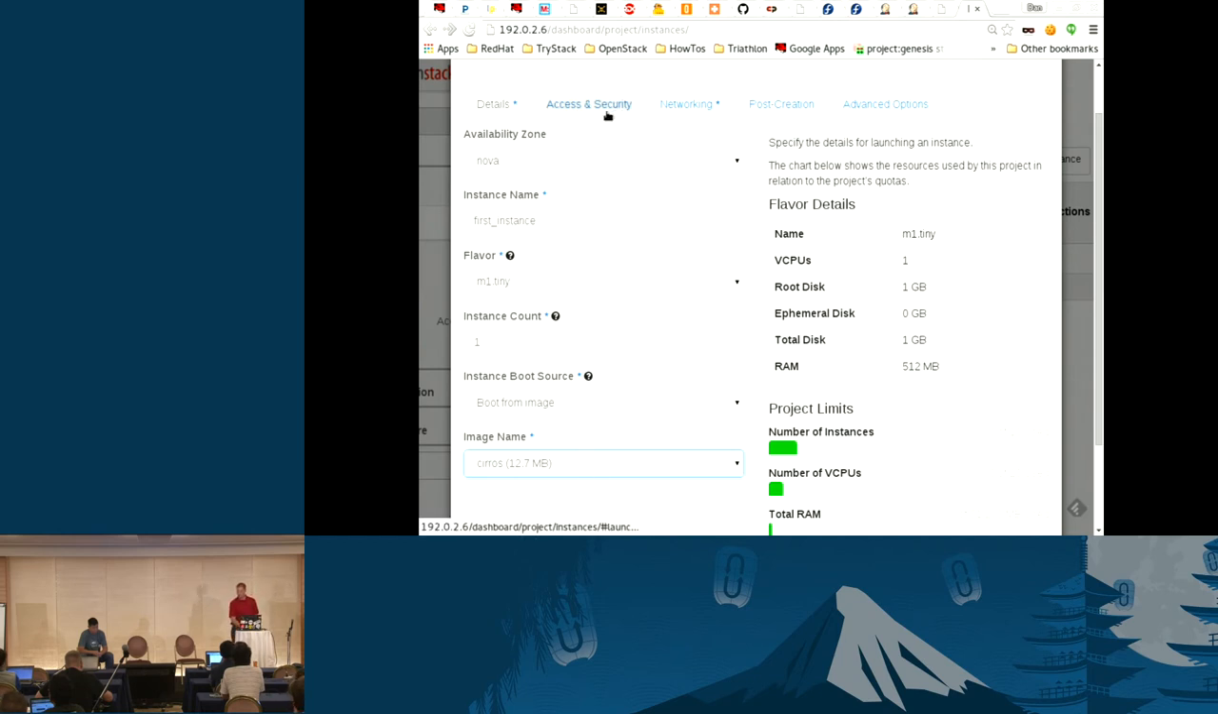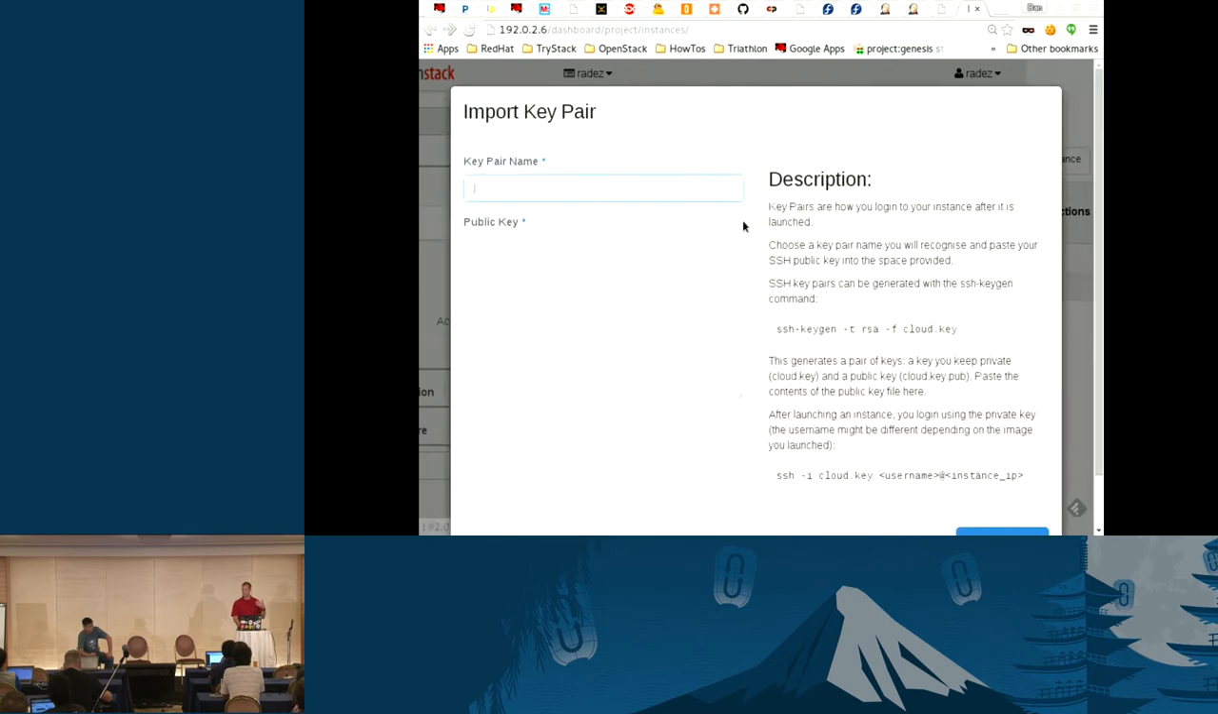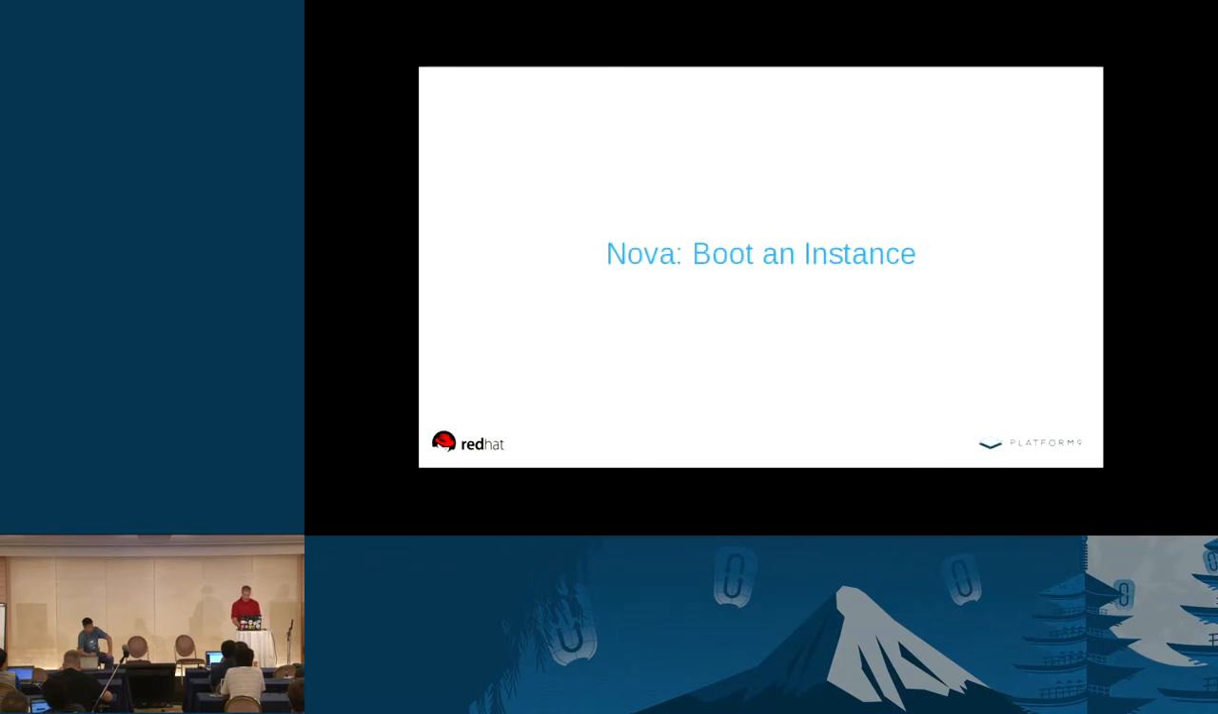Next, we'll move to access and security. The paradigm in cloud computing to get into an instance of a virtual machine like this is to use SSH keys. So right now, I have no key pairs available. I could go and generate one, but I'm just going to add my own off of my machine so I can get into it later.